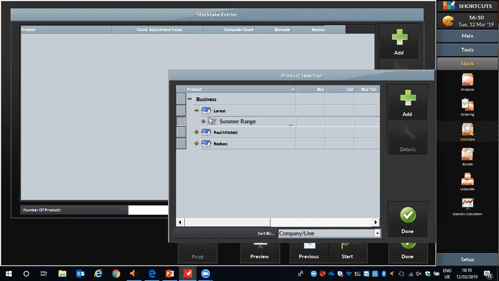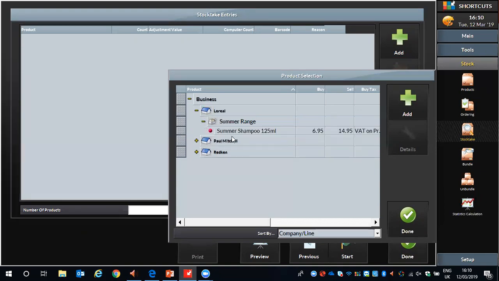Now, of course, again, that range may be too big for us to count in one hit. We may only want to count the odd product because we're a little bit pushed for time. So again, we can expand our summer range line by clicking the yellow cross. And this time we can use the grey square to just simply add in each individual product. Once we are happy, we click the green cross where it says add.